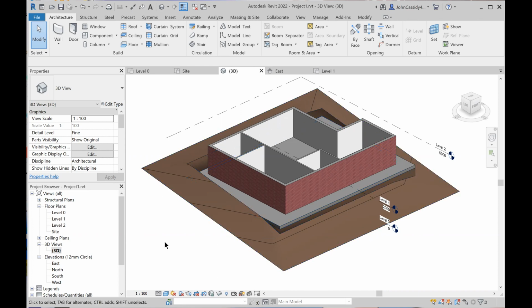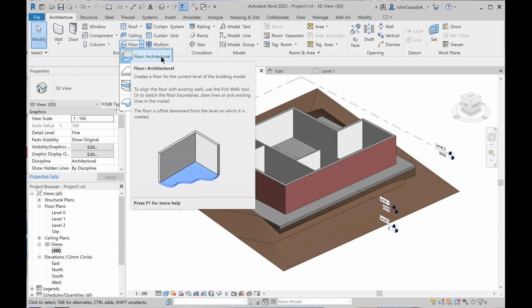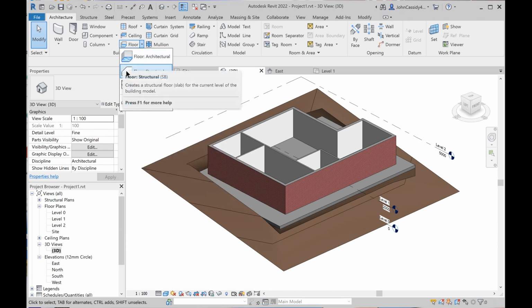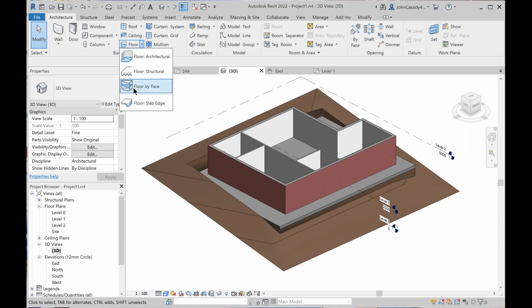Okay, so let's add flooring to this building. Now, under floor, there's a couple of different kinds of floor. There's floor architectural, which is really just the finishes. So if you want a timber floor, a carpet floor, a tiled floor, it is just for the finish type of flooring that you want in your rooms. We've got structural floor. That is more your concrete foundations. That is something that you build on top of.